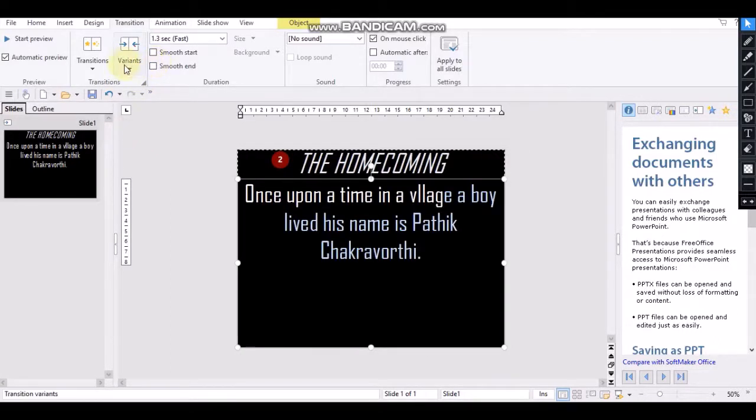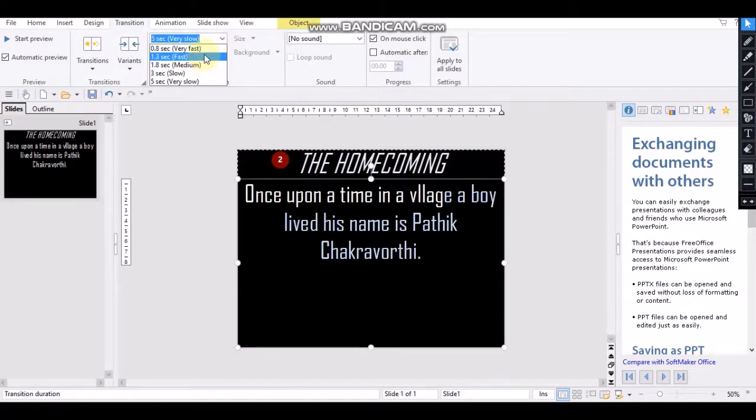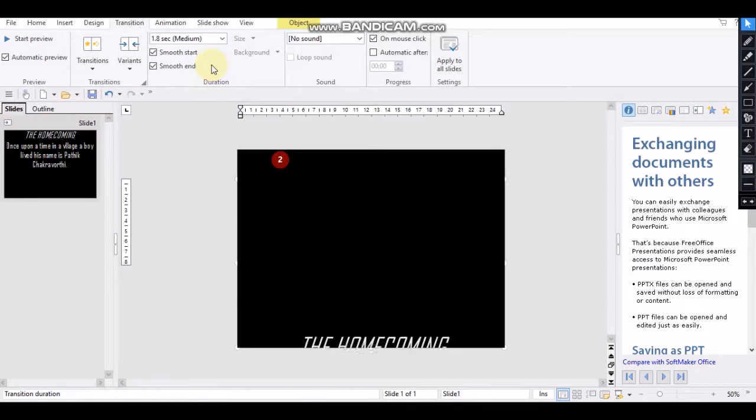Okay, and this one is looking good, and then from here you can choose the time like this. It will be fast. Okay, and then you can also select 0.5 second. Okay, and like this you can do the smooth start, the smooth end, and then here if you don't like that, this one is very slow like this. Okay, from this you can select, and this 1.8 is okay.